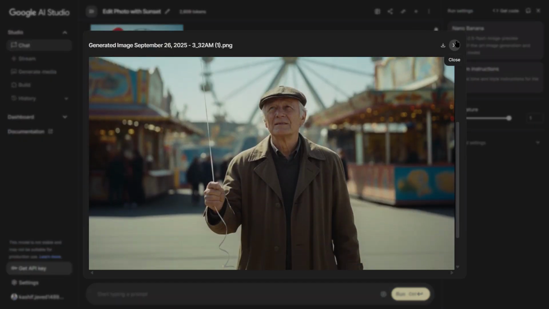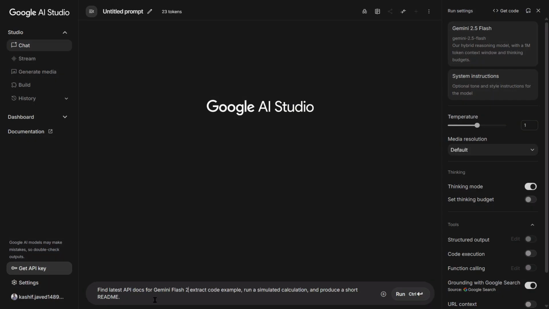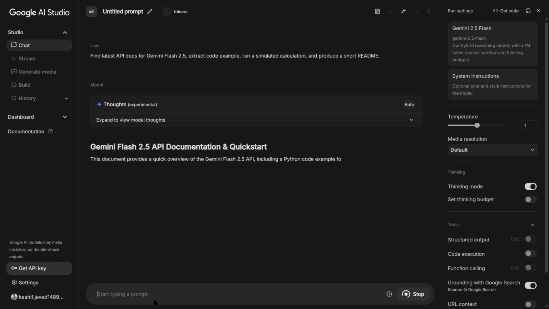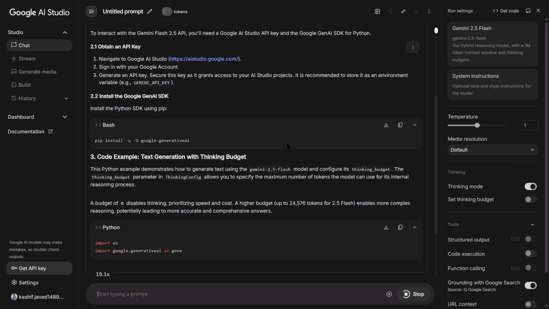Here's where the tool chaining really shines. I set up a workflow that goes, find latest API docs for XYZ, extract code example, run a simulated calculation, and produce a short README. Watch how smoothly it moves between each step. It finds the documents, pulls out relevant code, processes that information, and creates documentation, all in one flow.